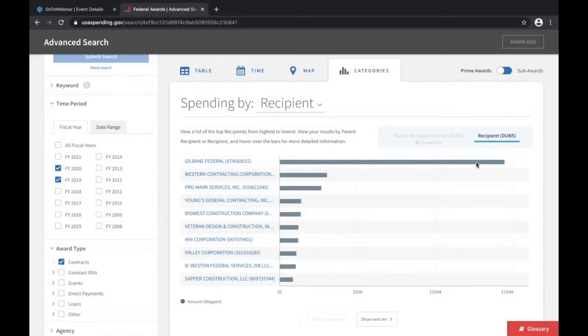They also can search what agency is buying what you're selling. So again, a lot of information that can be very useful for your research into finding out where your next step should be in terms of government contracting.